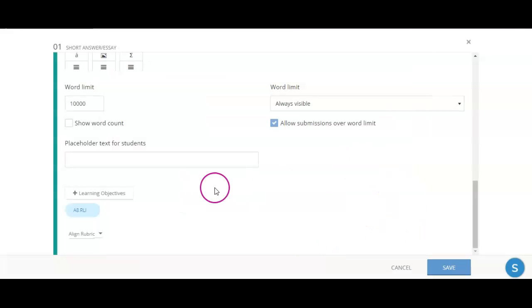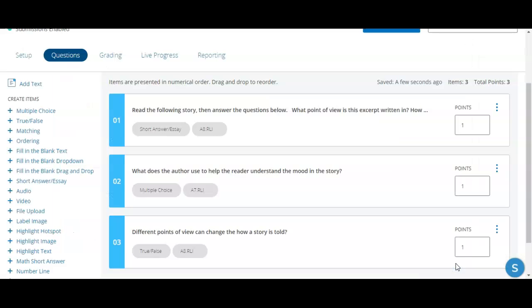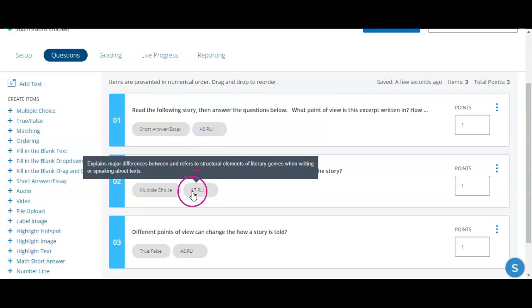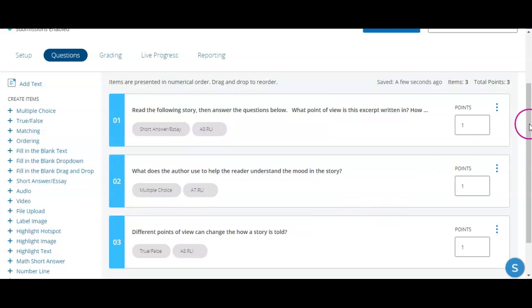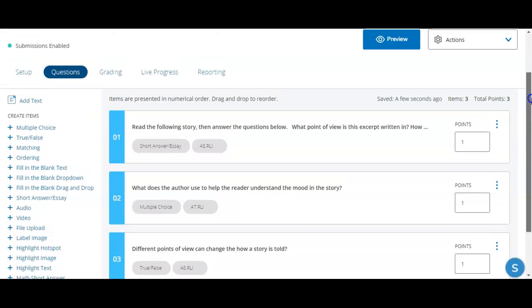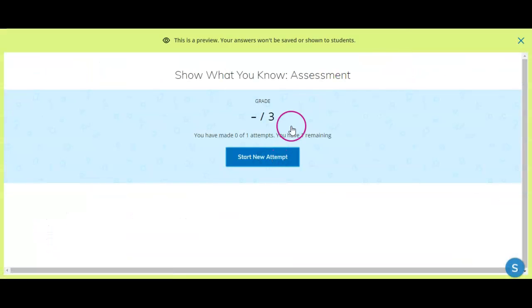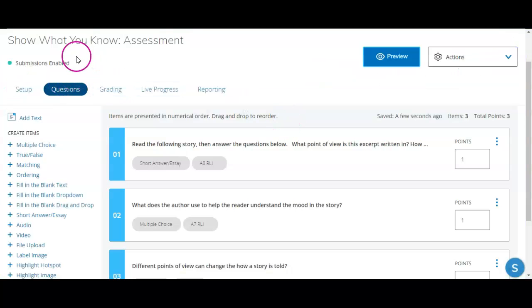Once you have done that for each question, click Save, and you will see that the learning objective is attached to each question and shown on the front. Nothing more is needed to be done here. You can preview your test to see what it looks like, or you can just go ahead and exit out because all of your changes are automatically saved for this assessment.